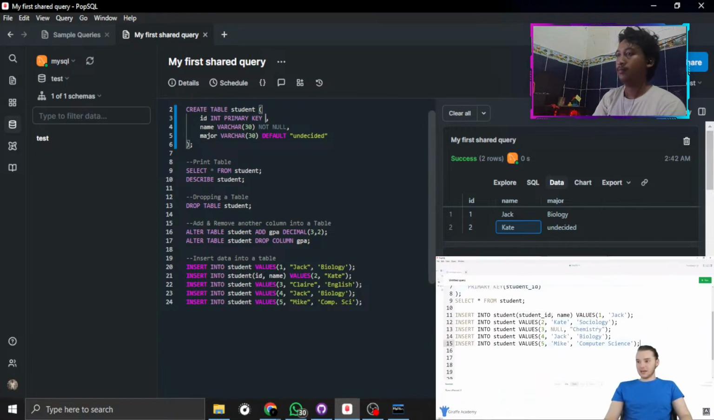So I can actually come down here and instead of inserting a student ID, I can just leave it out. So I could just insert the name and the major.